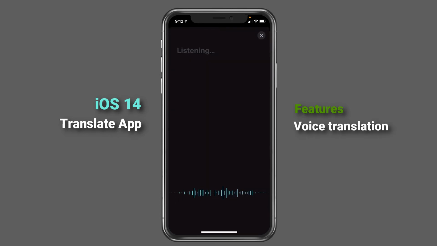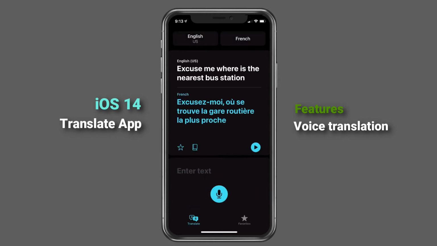Tap the microphone and speak a phrase to have it translated and read out loud in the target language. Excuse me, where is the nearest bus station? Excusez-moi, où se trouve la gare routière la plus proche?